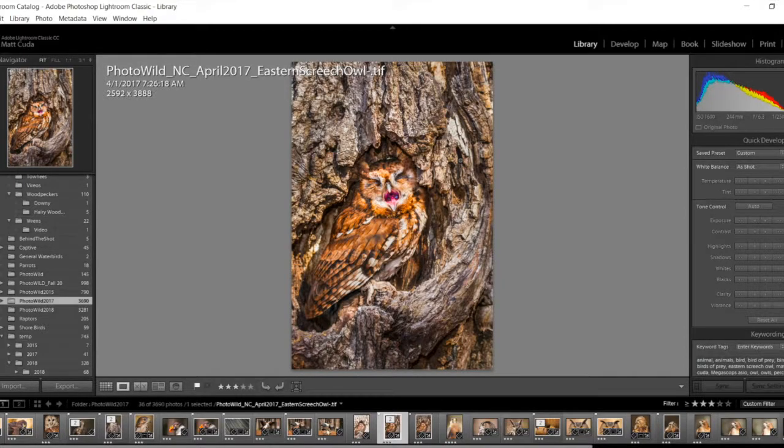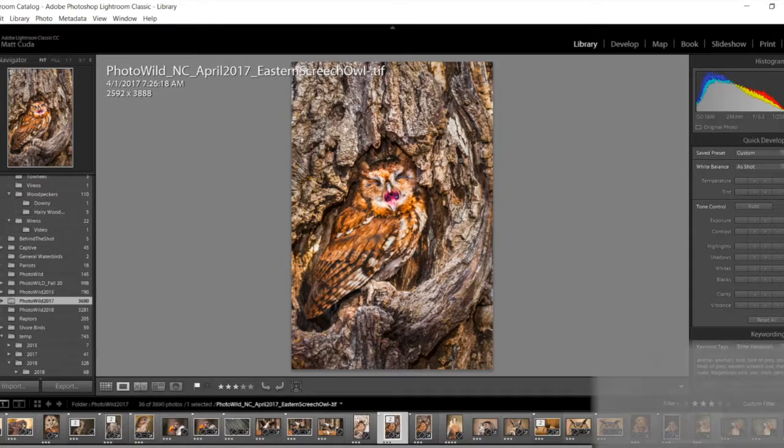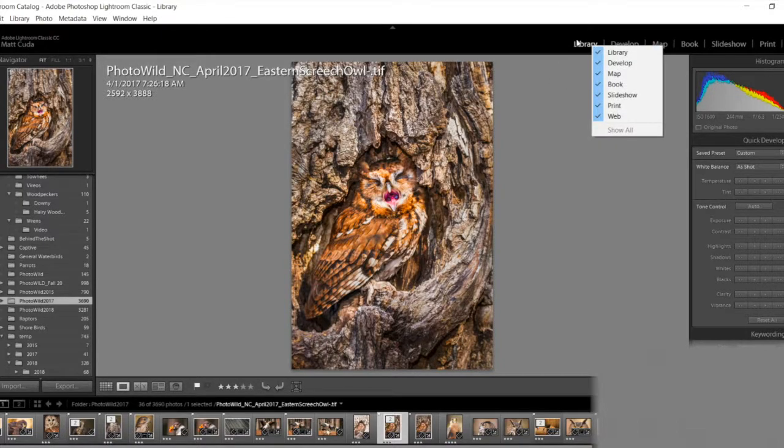Now, Lightroom, of course, is set up in various modules. It's designed as not only an editing tool, but also a cataloging tool. It's what's called a Digital Asset Management Program, or DAM. And what we're going to be spending our time on, up here at the top of the screen, is the Library module, and that's where we're going to spend our time today.